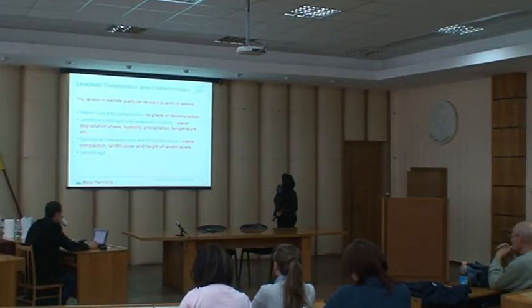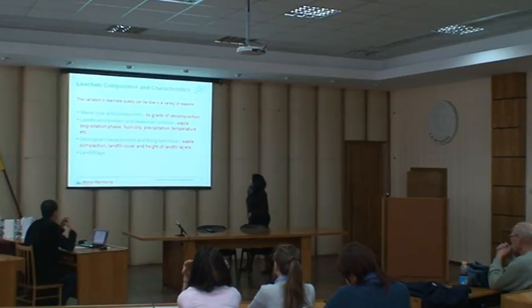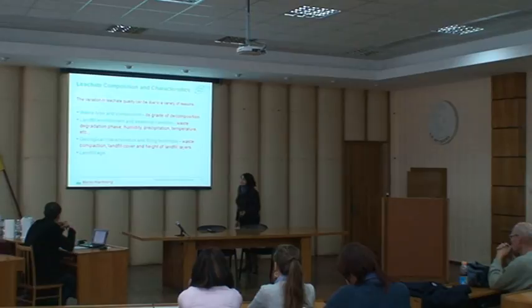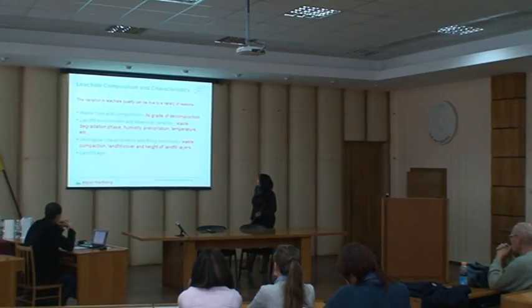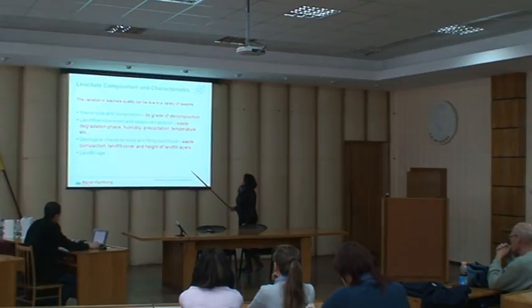So the composition of leachate is variable. It is variable because of the waste. The type of waste is different from country to country, from city to city. So the food is different from country to country. In Asia, it's not like in the UK. So the composition will be different.